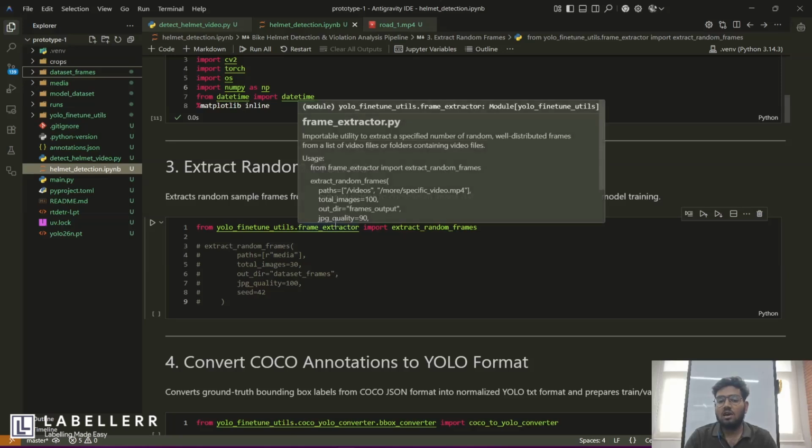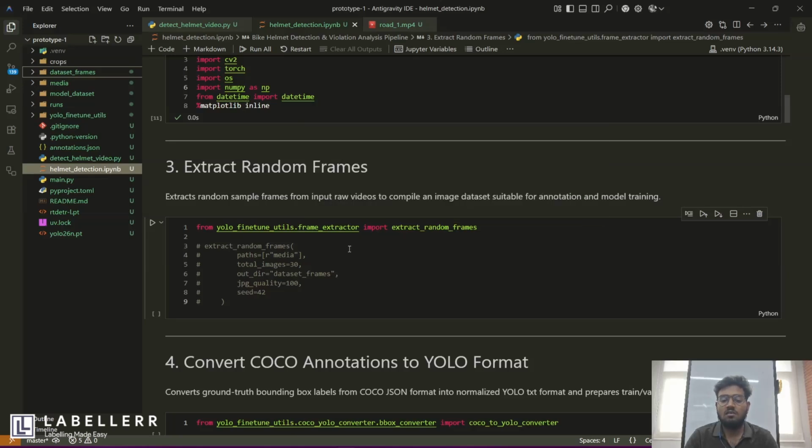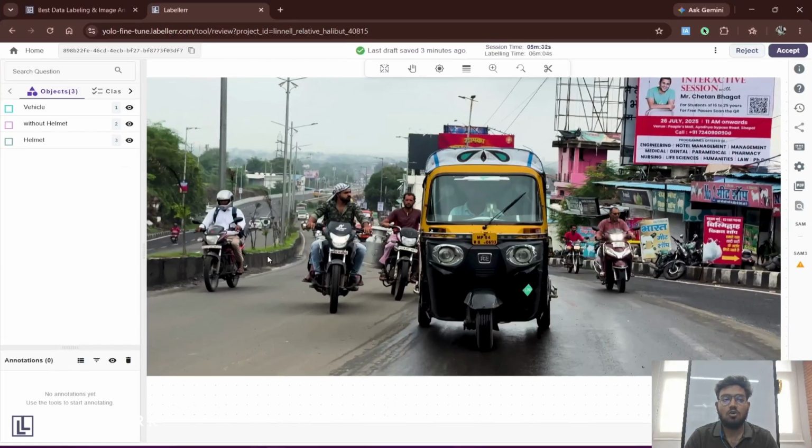As you know, I have to detect three main classes: vehicle, which means the bike rider who is riding the bike on the road, the helmet, and those who are not wearing a helmet. So let's get to our labeler annotation to see how we can perform this. In the labeler, you have to just create a dataset, and on that dataset, you have to create a project with these annotation classes in mind: vehicle, without helmet, and helmet. And these are all bounding box annotation types.